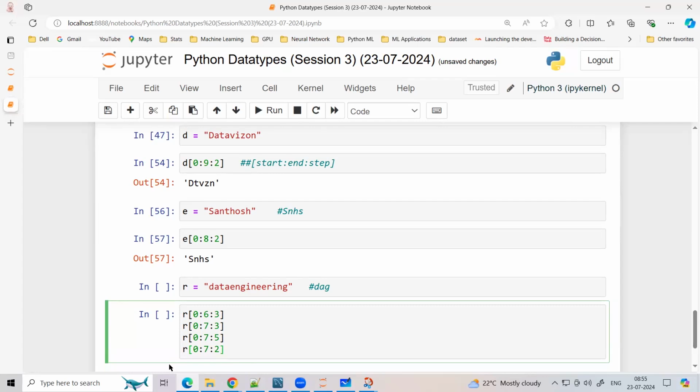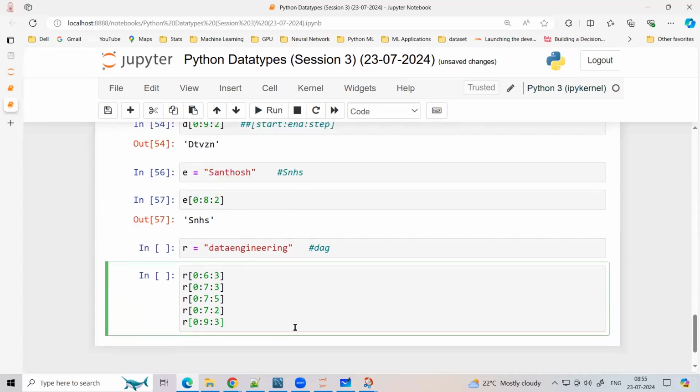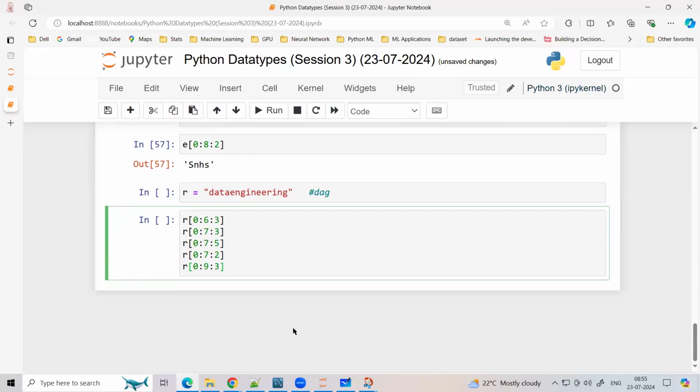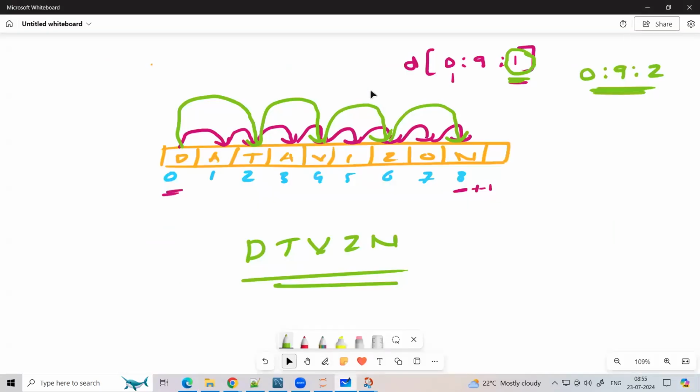Again, one more answer. Okay, 0:9:3. 073. Okay, enough of answers. Let's try it in the example. Then you at least tell me, okay? I'm tired of explaining this again and again. You people are giving more answers. Let's see this. Very simple.